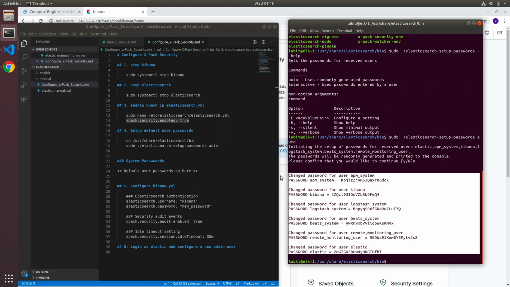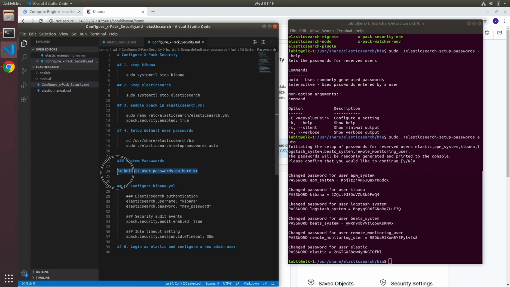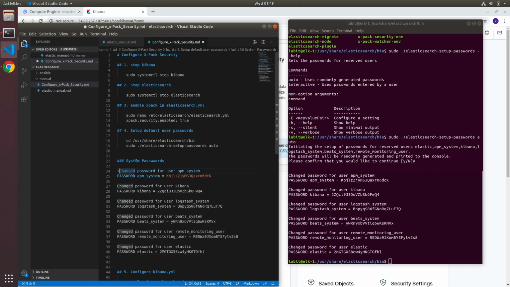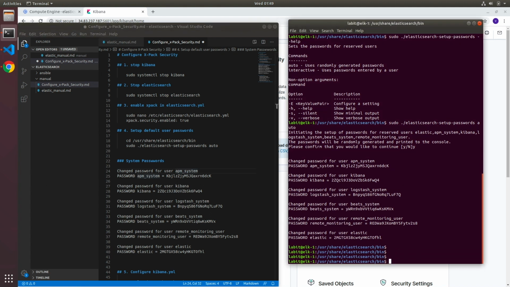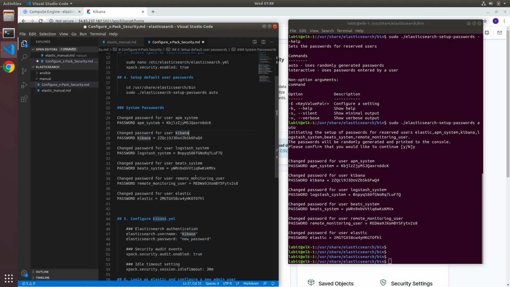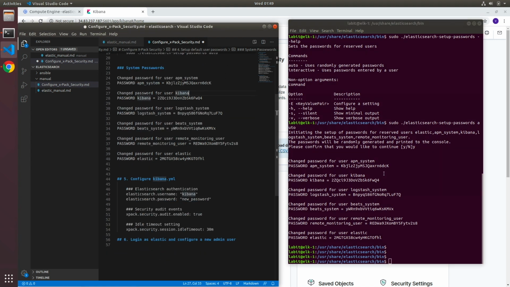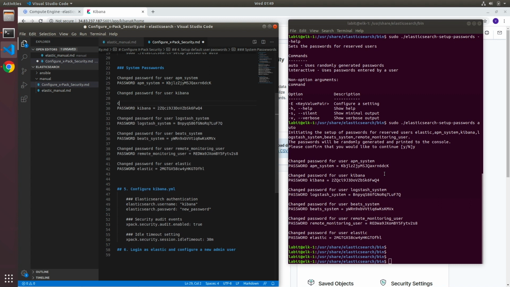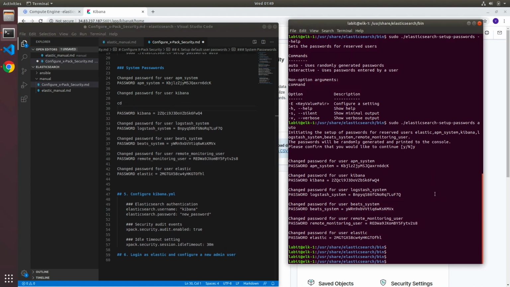Now I'll copy all this and paste it here. And these passwords are really important, so you'll need to save them somewhere safe. Now once the passwords have been generated, I can get out of everything.